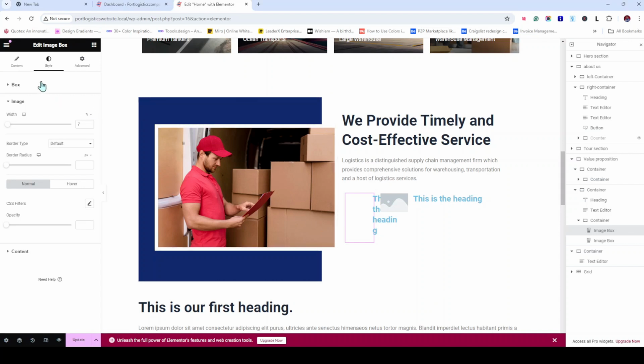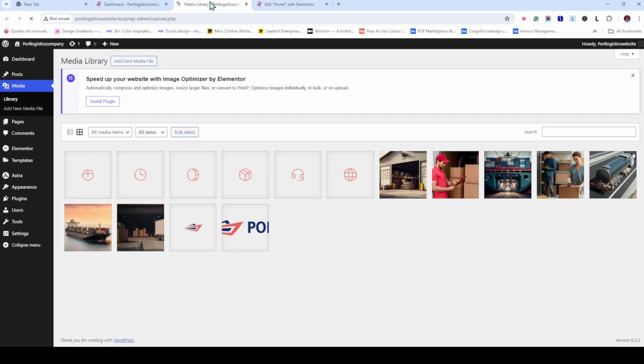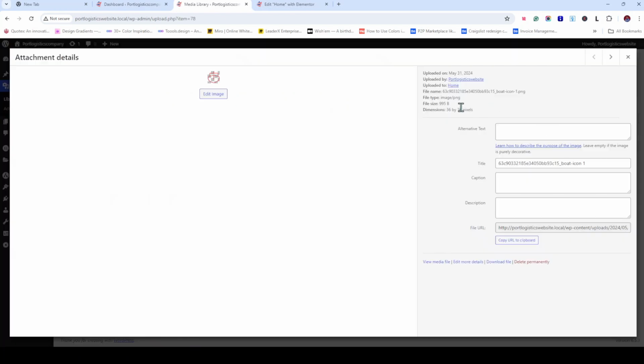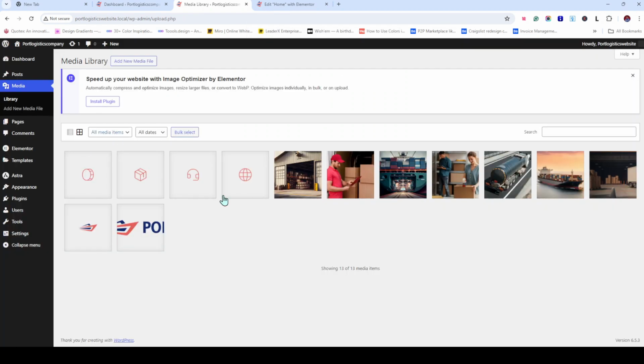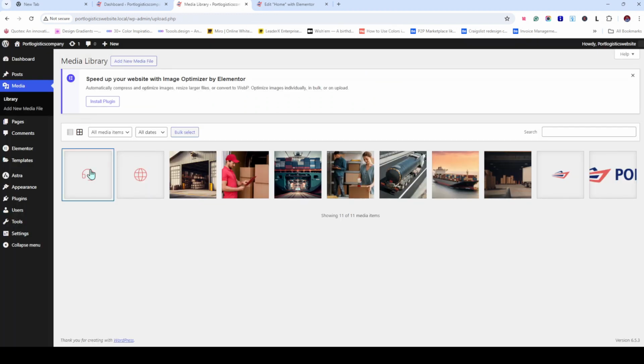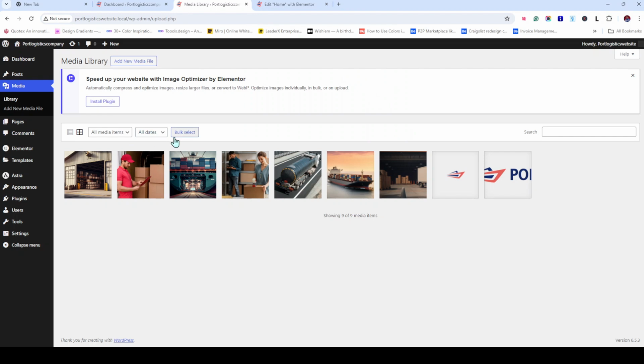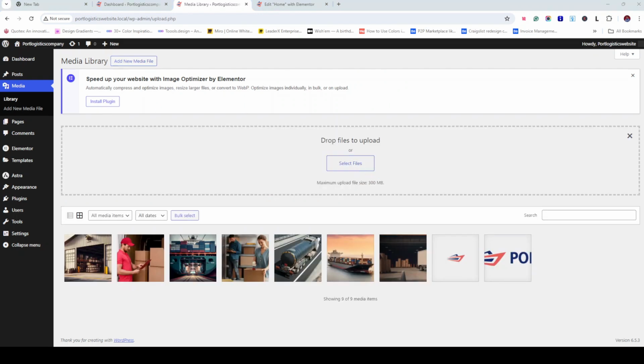And I'm going to go to our media. Let's go to our dashboard. I see the size, very, very small. I'm going to delete it. This also. Let's upload new files. Let me see if this will be better.